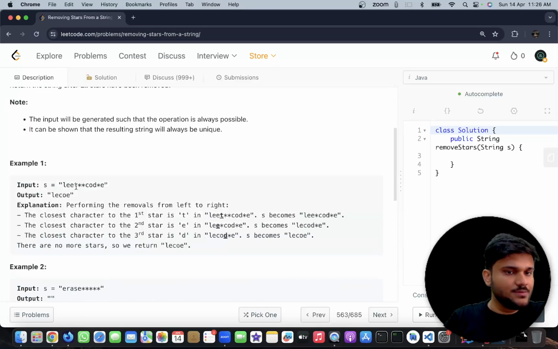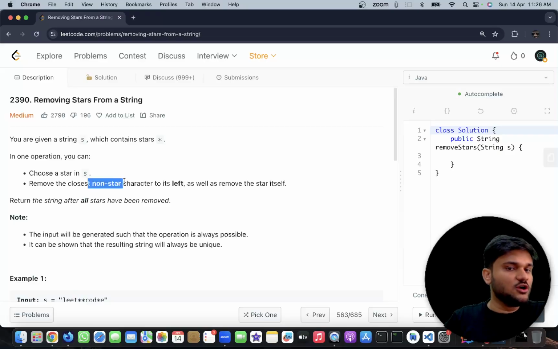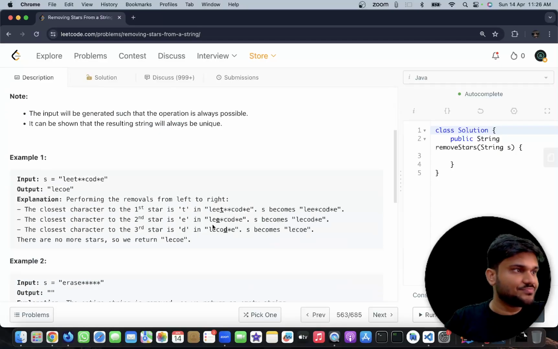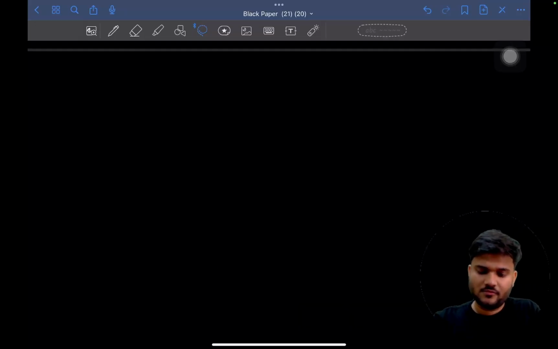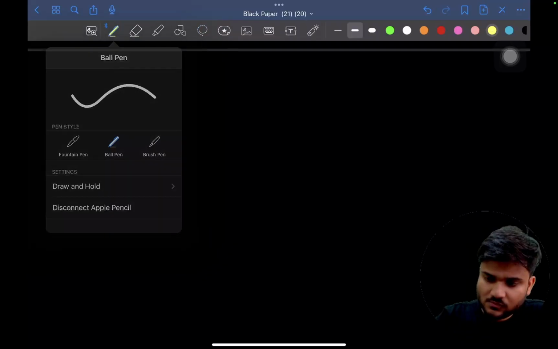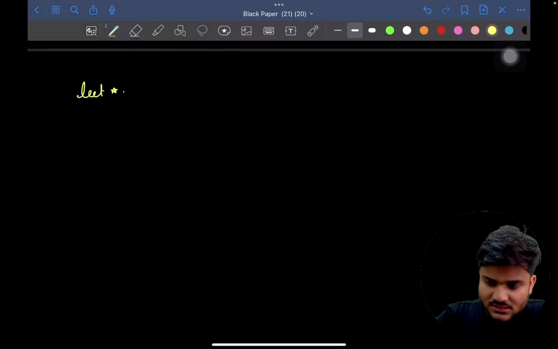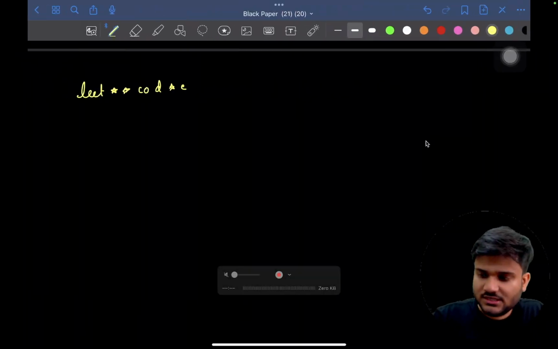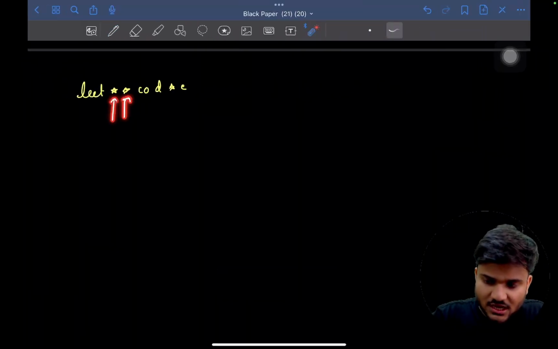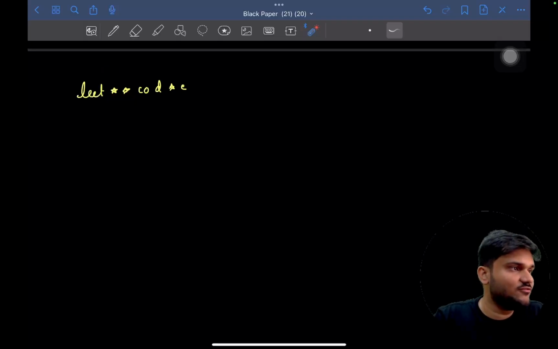So what you have to do is pick up a star and then remove the character just to the left of that star, which is a non-star character. You have to remove the closest non-star character to just its left. Okay, now, how can you do it? For example, let's say you have this string: leet star star code star e. This is the statement, right? Okay, cool. Now you can see we have to remove every star, and with the star, we have to remove the element just to the left of it.